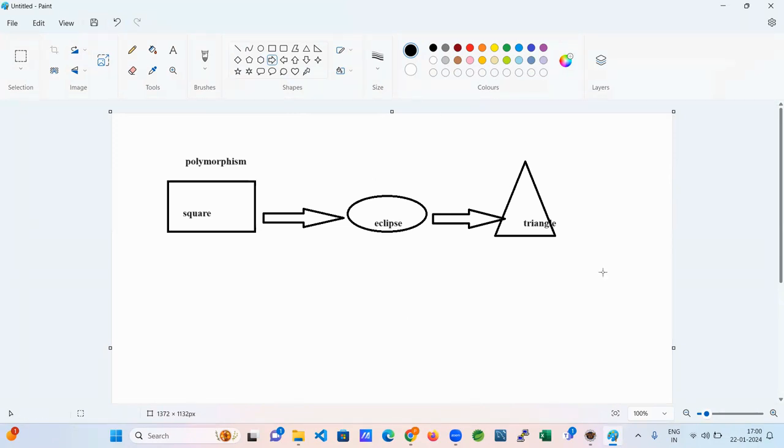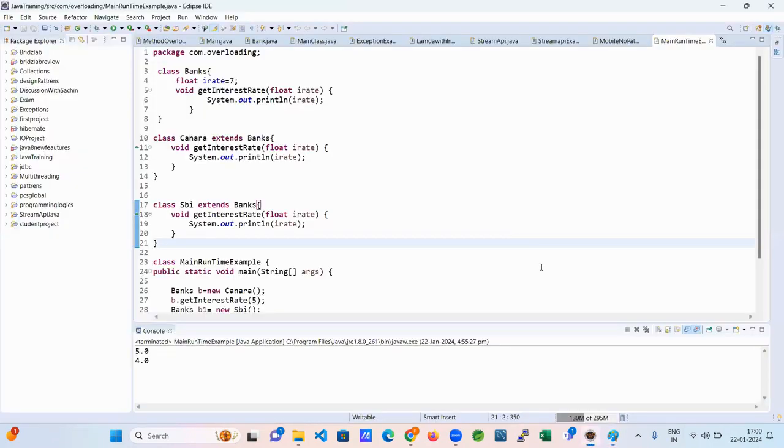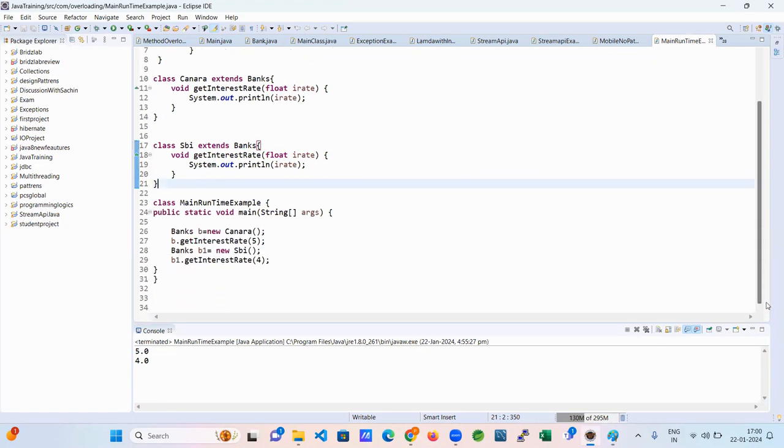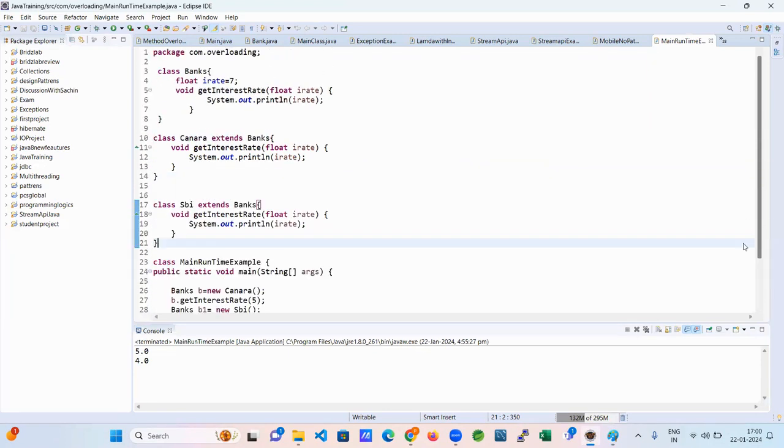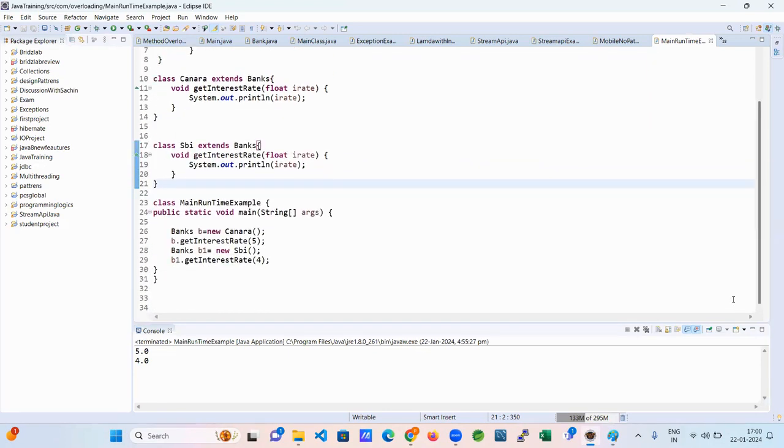Yeah, we can see one real-time example in Eclipse. I will move to Eclipse now. Yeah, I already created one program for runtime polymorphism. I have taken the main class as a main runtime example.